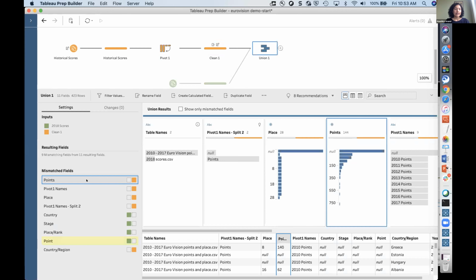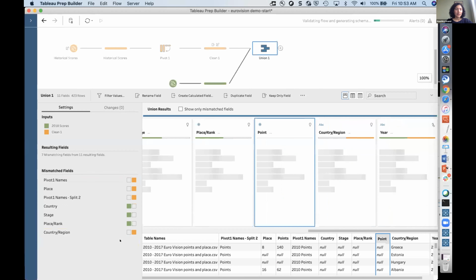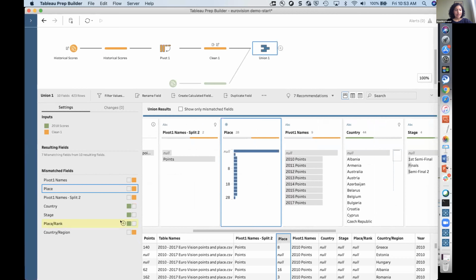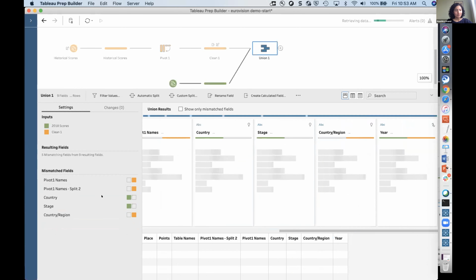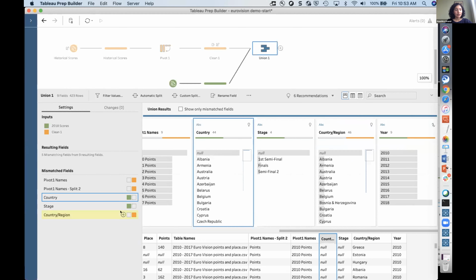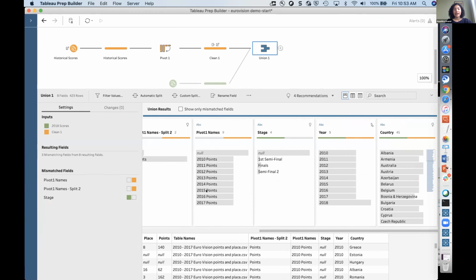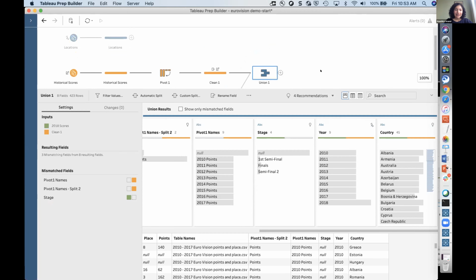So I can say points. It gives me a recommendation, based on the data type and the name, that I might want to bring in point, place, and place. So let me do a bunch of merging, country and country. And there are a few data fields that I could get rid of because they don't actually provide any value. I'm not going to do that amount of fixing up here.